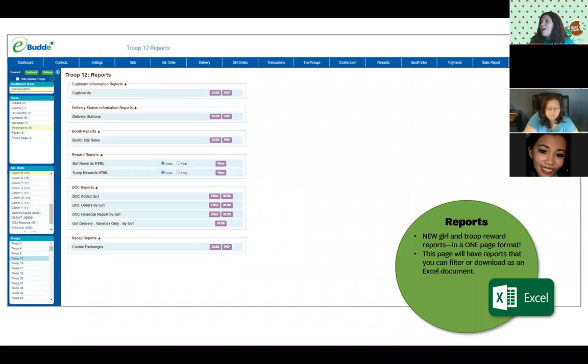And then last but not least, we have our rewards page. So the new really exciting thing about this is that there is a girl and troop reward reports. So it is a one-page format. So if you have experience with how the reward report looked in previous years, it was this crazy long Excel doc. So we've been told this year it is just a one-page format, and it's going to be so much easier for you to print and read and count and sort all of your reward items for your girls and troops. In addition to that, you can download any of these reports in Excel.